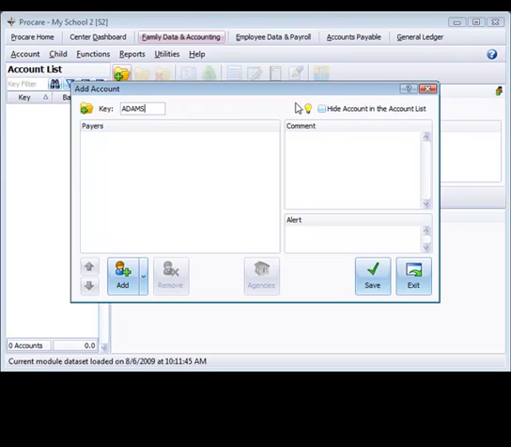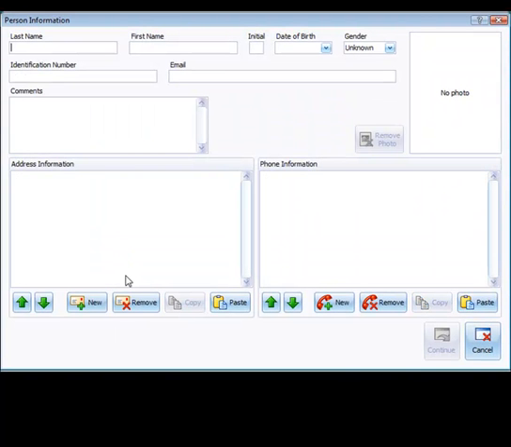In the upper right corner, you'll see a Hide Account in the Account List button. You could use this if you were entering somebody that was perhaps a potential customer you didn't want to see day in and day out. But for people who are going to your school, you would want them visible. The next thing to do is add the payer information at the bottom. You'll see a comment and an alert box on the right. In this screen, you can see those comments. The alert would show a little alert icon on the front screen that something has been entered as an alert on this account. We're going to add the father first as the first person to add on the account.